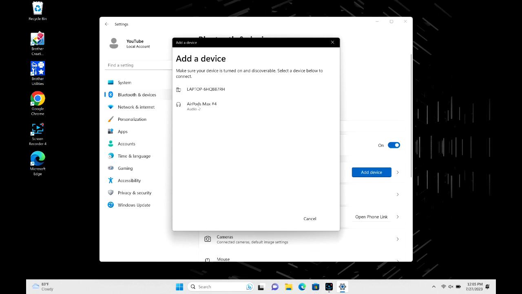If for some reason they don't pop right up, you might need to turn the Bluetooth off on the last device they were connected to. Say they were connected to your phone, just go ahead and turn the Bluetooth off on there. Once my AirPods Max are there, I go ahead and click on them to connect. Once they're selected, connecting, and just like that, your device is ready to go.